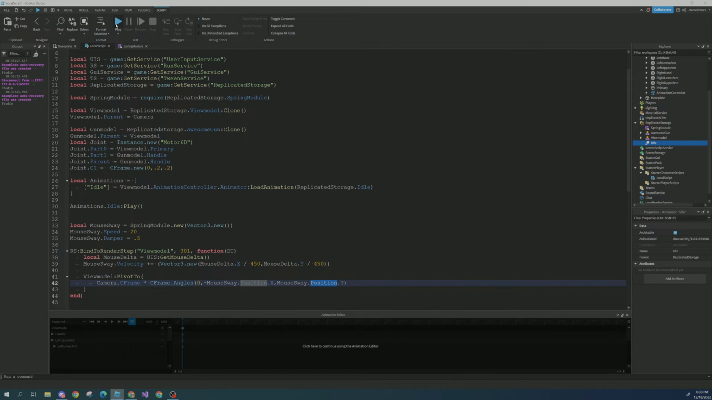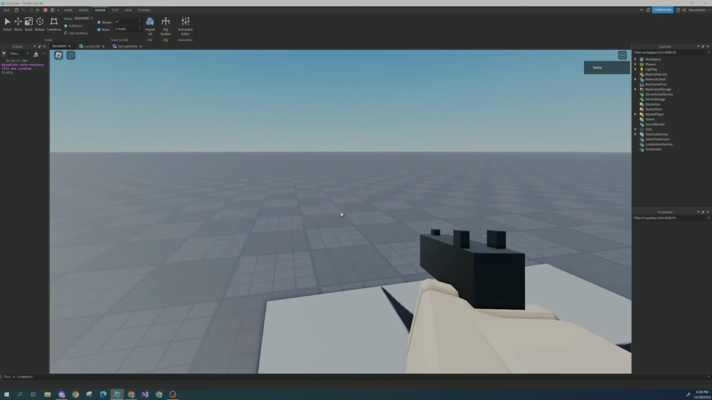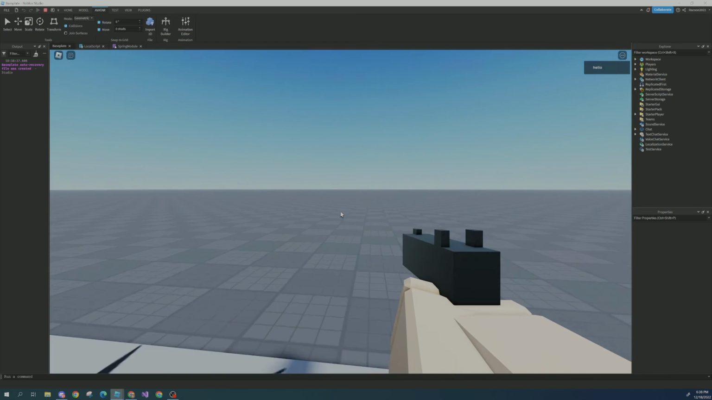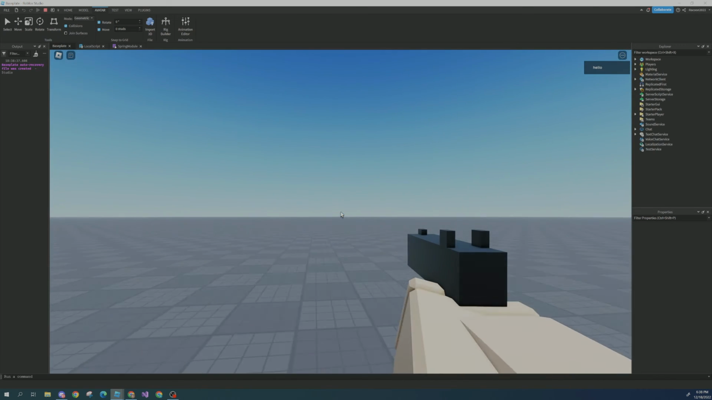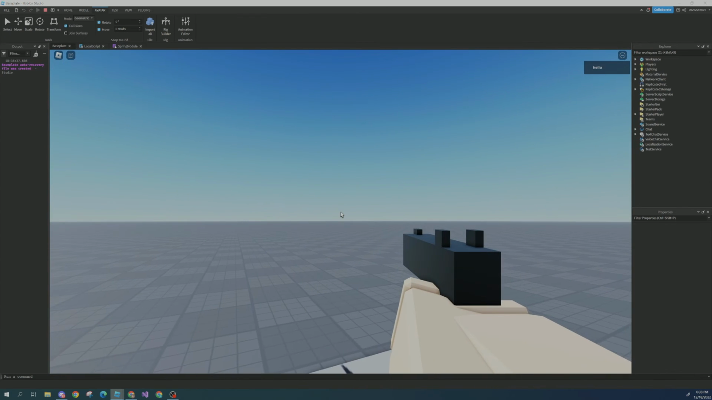So let's play it and let's see if we can notice anything. You'll see that when I load into the game and I move my mouse, my gun kind of sways a little. It looks really cool, and it's natural. Because when I swing around my arms, they don't just stick to the camera, they kind of bounce, kind of shake back and forth a little when I stop moving.